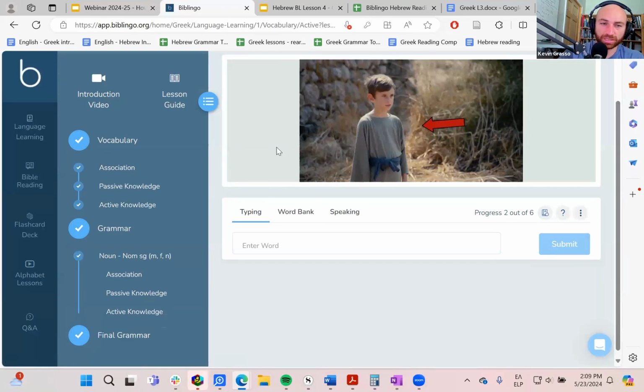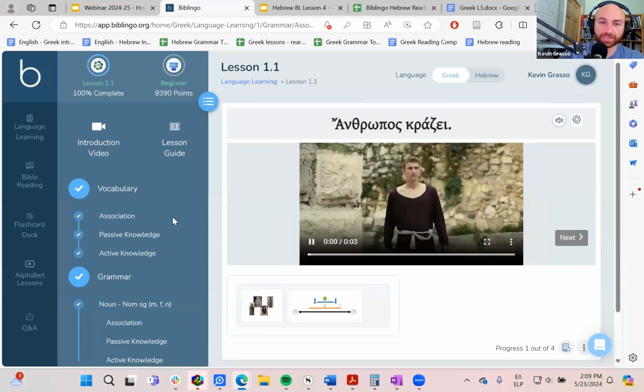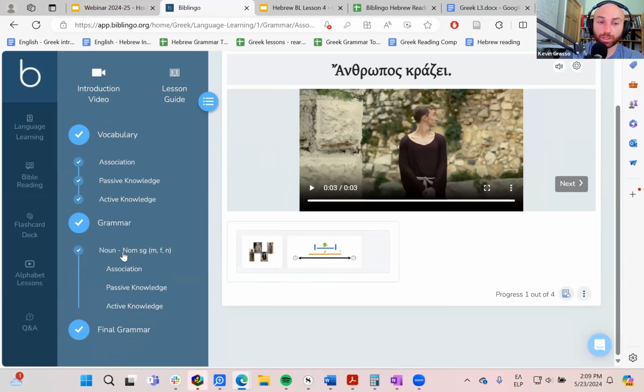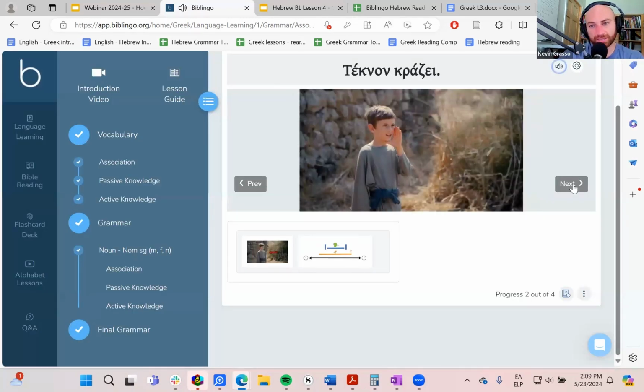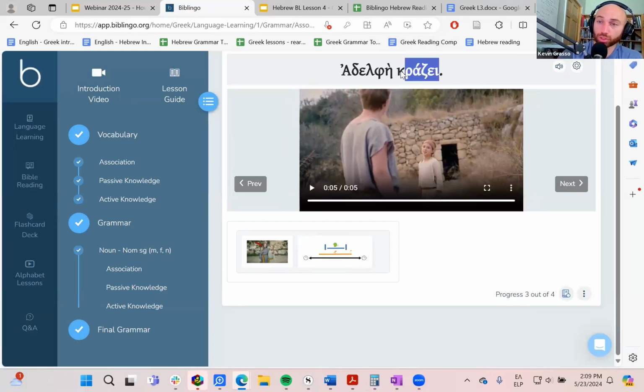So you go through all the words in vocabulary for written association, passive, and active stages, and then you come to the grammar. So again, the grammar topics are very small, right? In this particular lesson, all we're learning is nominative singular, masculine, feminine, neuter. So anthropos krasde, teknon krasde, adelphe krasde. So you need a verb to learn nominative case, because nominative normally says that you are the subject of a verb, or obviously the predicate in a copula clause.